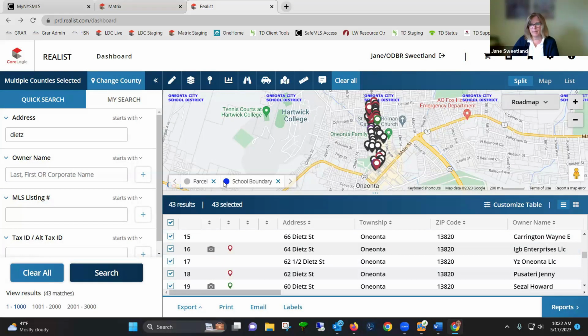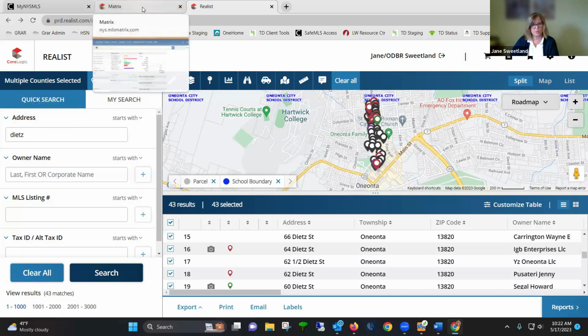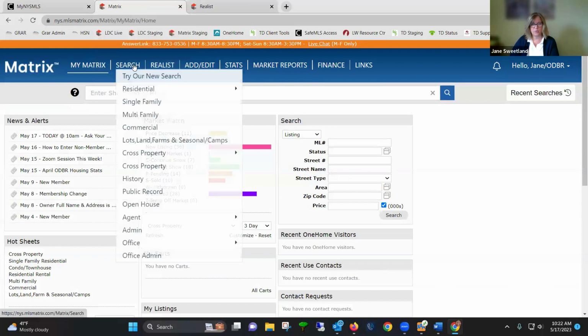I feel like some people might like this as their primary way of searching, and other people are going to be like, I am not doing that. So I'm going to go back to Matrix and just show you the difference. So here we go, search public records.